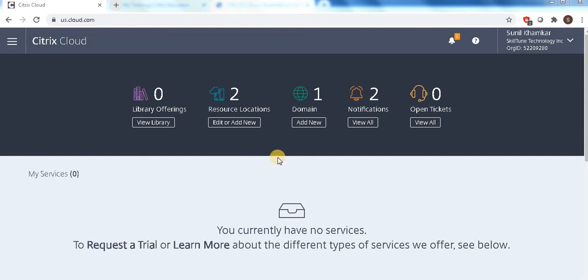Hello friends, welcome back. In the last video we saw how to create a resource location and how to install cloud connectors. In this video we are going to see Citrix Cloud Identity and Access Management.